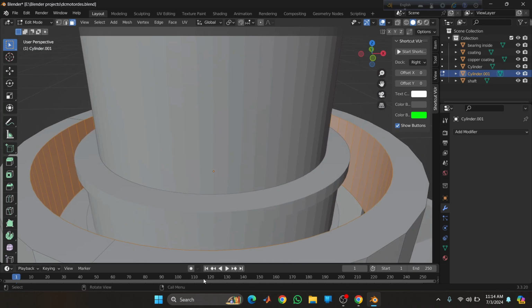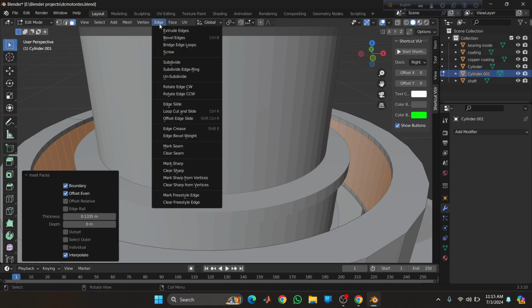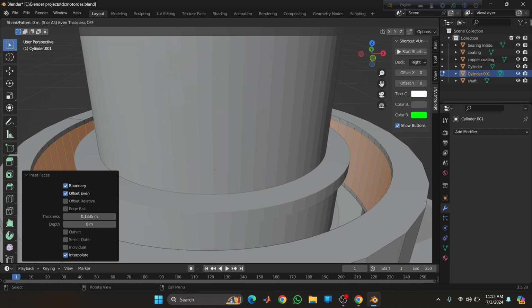Okay, now insert the faces. Press I and insert a bit. And select extrude along normals. And extrude inside. Okay.